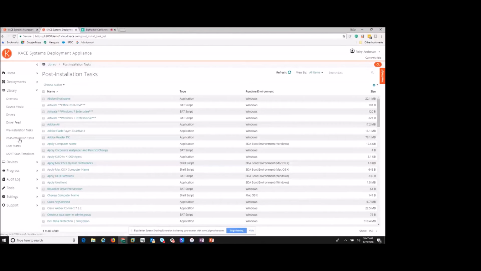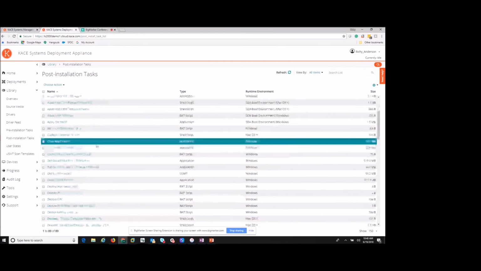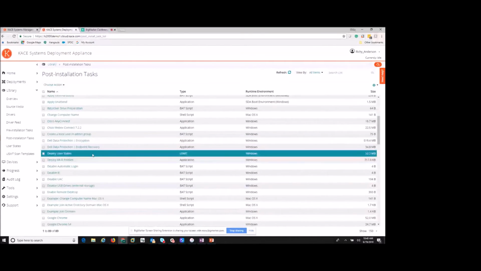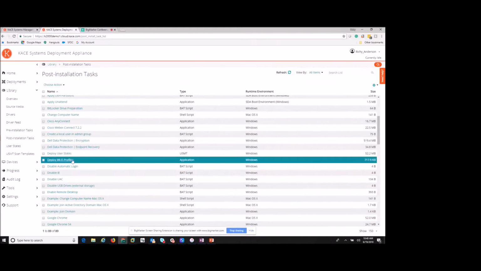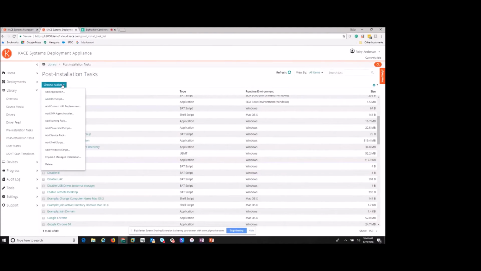Then we have post-installation tasks. So the ability for you to do the pre-install task, lay down Windows 10 or 7, and then what do I want to do after? Do I want to join it to a domain? Do I want to install a software package? Do I want to install the KACE agent for the systems management appliance? Those are what we would consider post-installation tasks. So giving you the ability to see what these are, and if there's something you want to add, you can add an application.